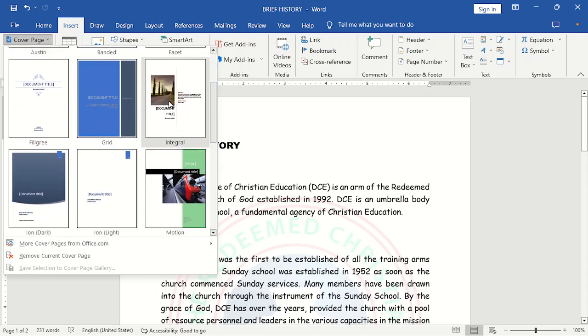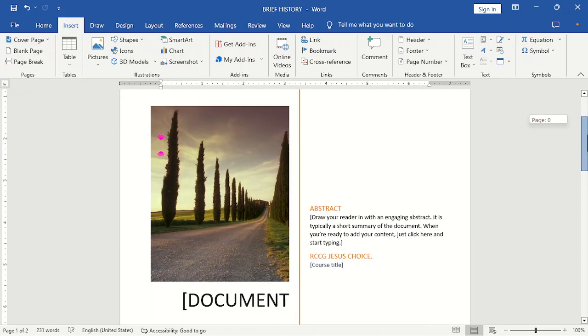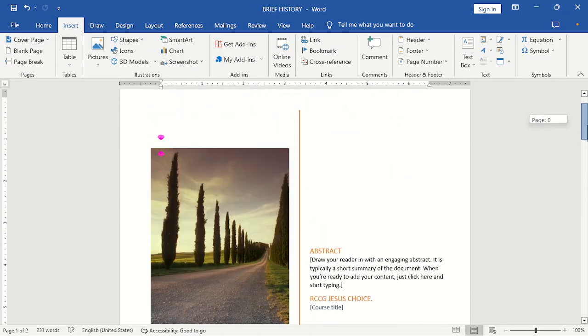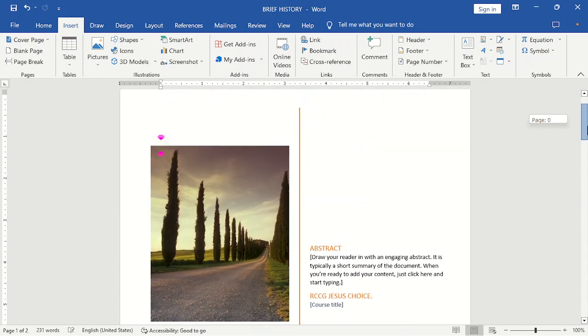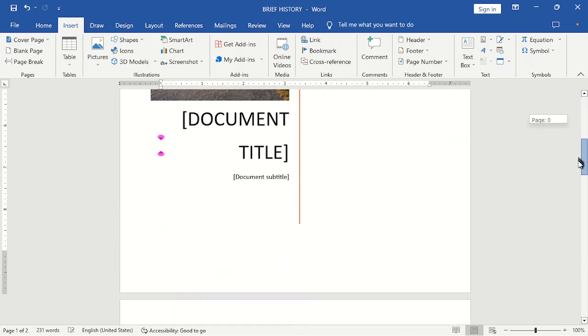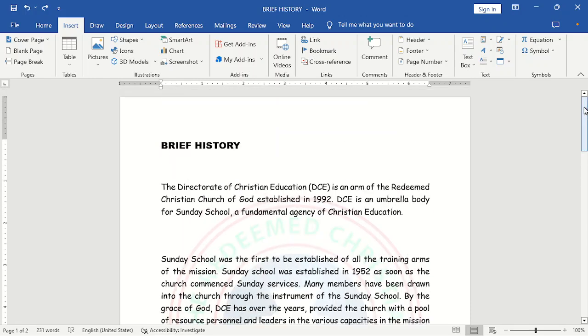So I want to click on this one, for example, Integral. Click on it and then it comes as the first page. Of course, your cover page is always your first page. So you see, it moves my brief history down and then brings the cover page up. Let me undo it so you see. Now, this brief history is here as page 1. There are 2 pages here. The brief history is page 1.